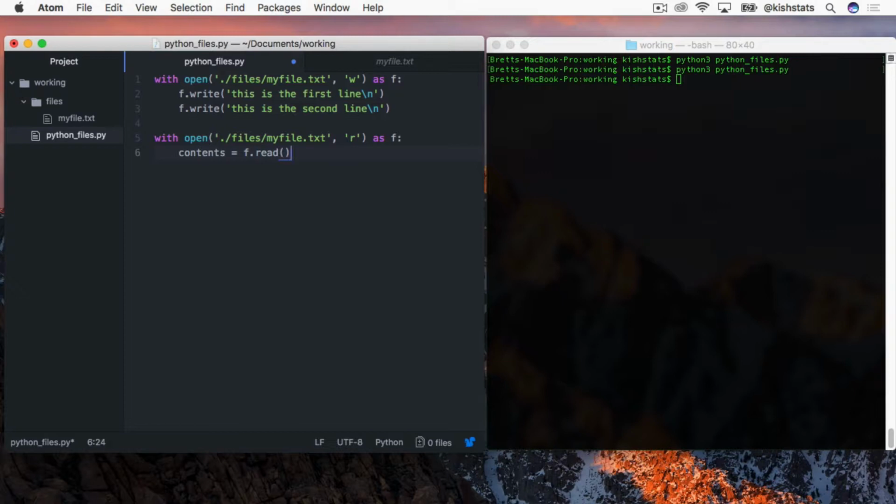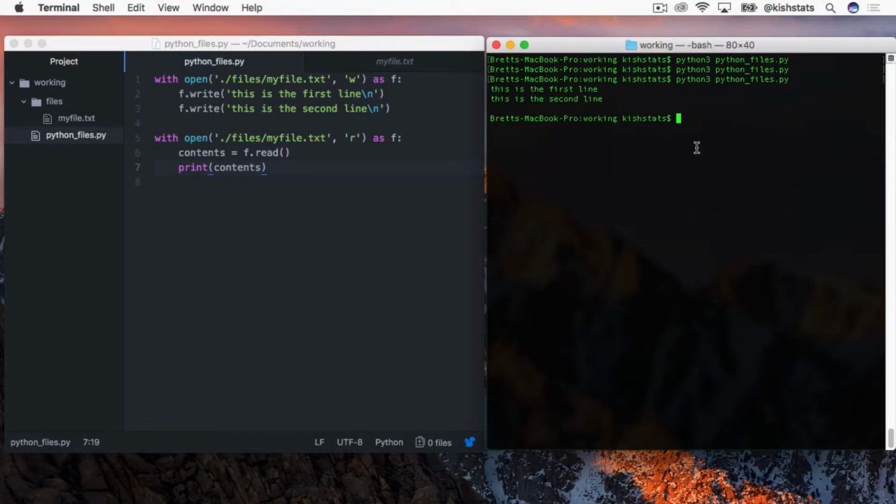The read function is going to read everything that's in the file. Then we can go ahead and print our contents. If I save that and come over here and run that, then both of our lines just print out. What we've done in this example is set the entire contents to a variable.